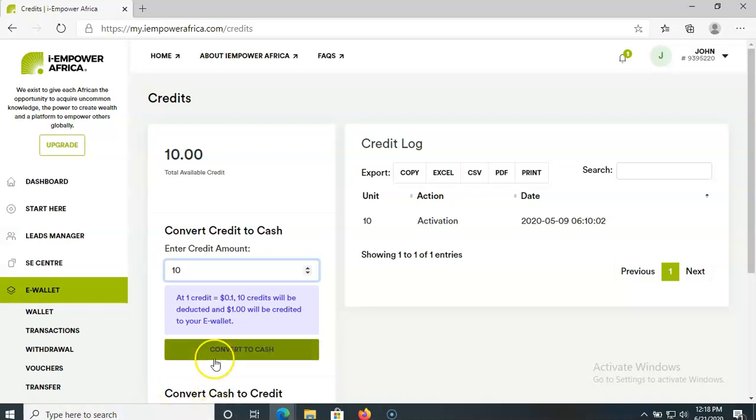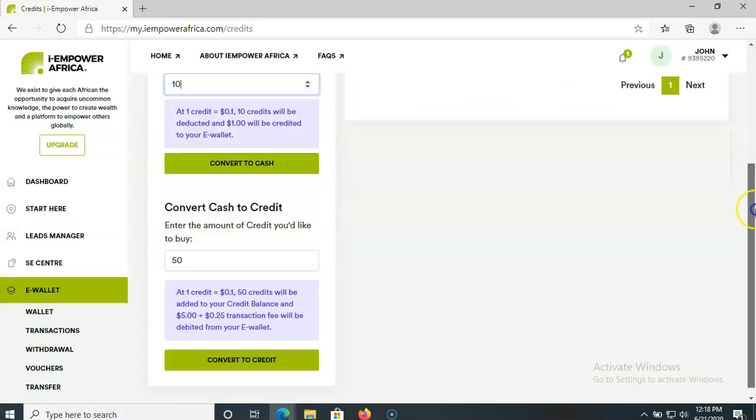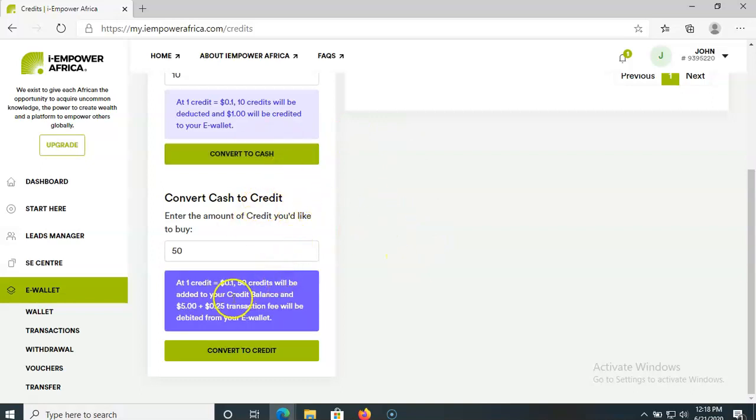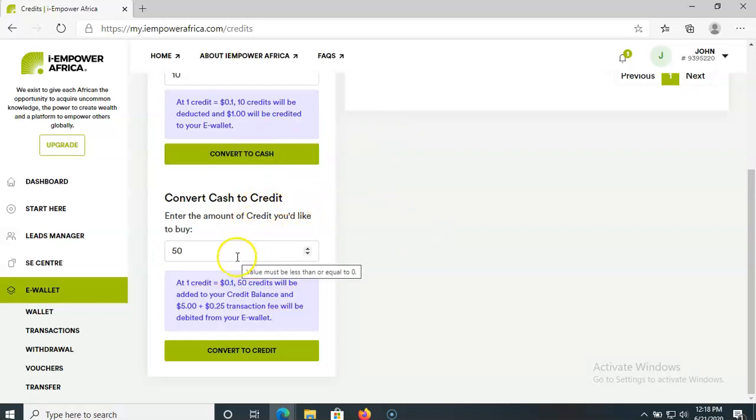Very, very powerful feature. Makes a whole lot of sense. So if you want to advertise and you do not have enough credits to run your adverts, come here and either convert what you have in your e-wallet to credit, or you convert credit to cash. Next on our list is the bonuses.